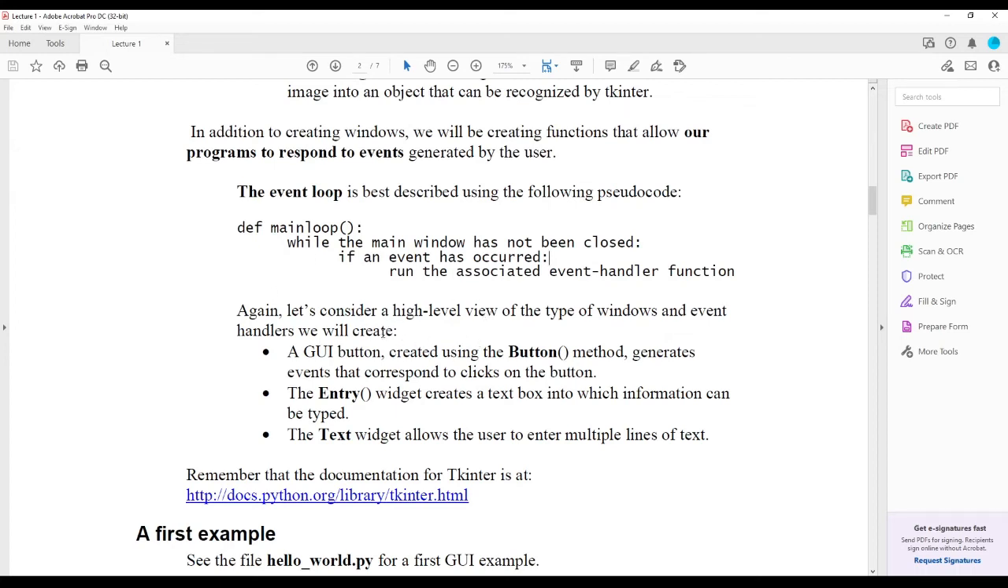And again, there's a few event handlers that we can look at. Most basic one will be a button, essentially. Maybe we'll have a button that goes ahead and when we type or we click on something, it's going to increase the value of something. We also have an entry widget that goes ahead and creates a text box. And then we also have a text widget.